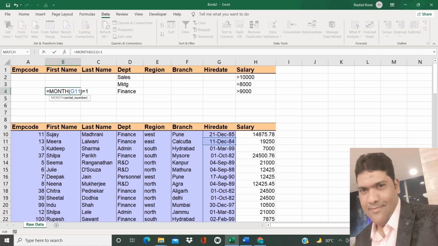Always in advanced filter, while referring to any criteria cell, you have to assume the first entry. So here the first entry, where we want to compare the target date, comes in G10 because the first record here comes in the 10th row. So I'm saying G10 equal to 1. I can't say G11.